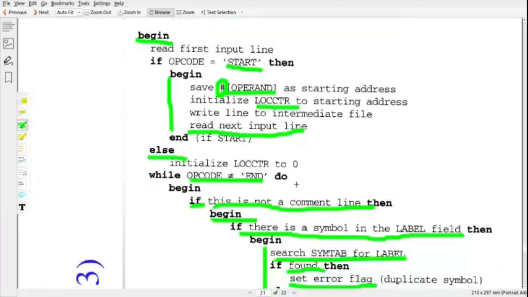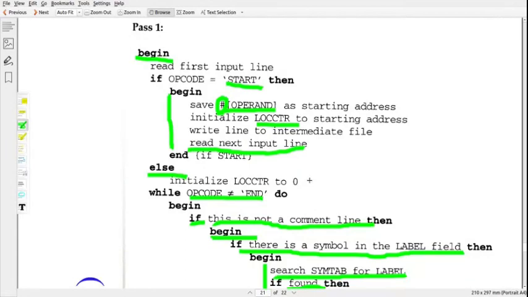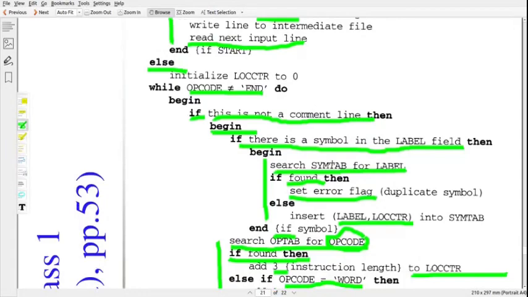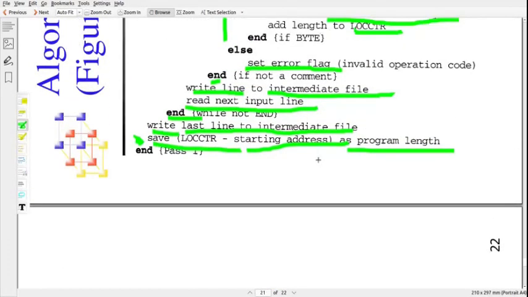This is what Pass 1 does. Pass 1 will scan the input program and produce an intermediate file. While creating this intermediate file, it will use location counter information and OPTAB content, and it will update the location counter, and it will update the symbol table also. Yes, that is about Pass 1.